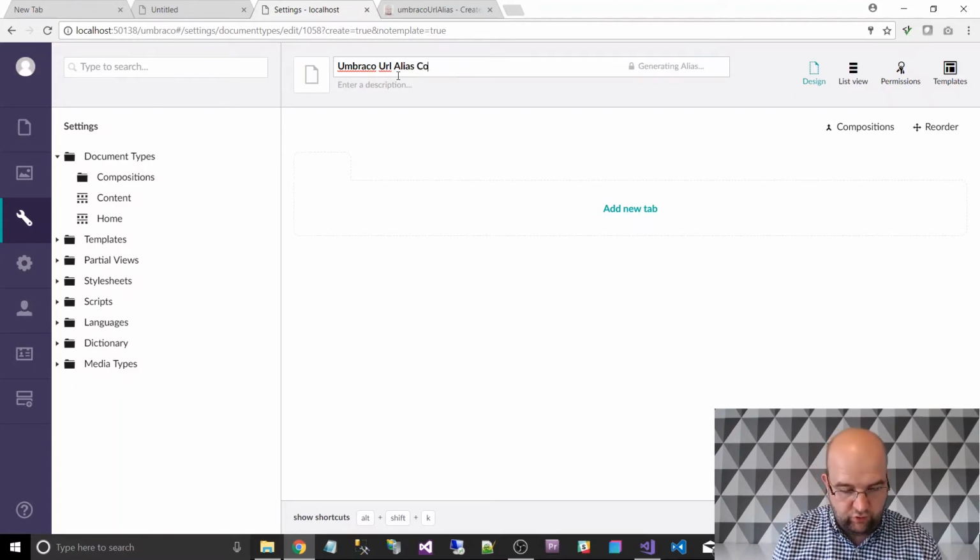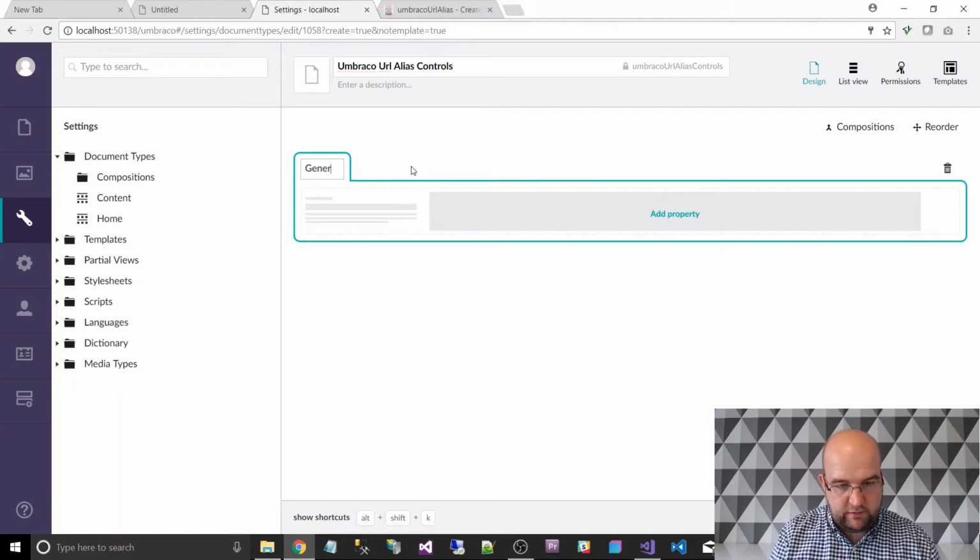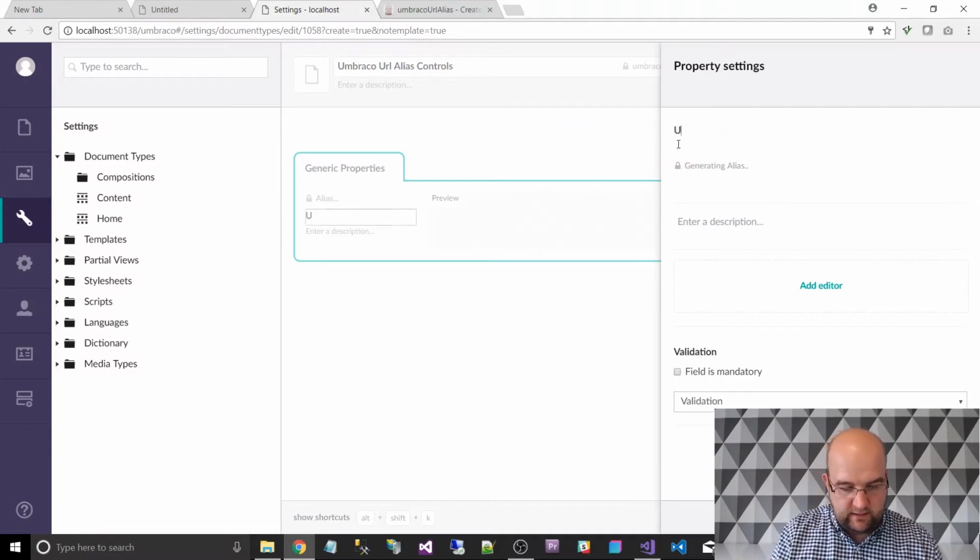I'm going to call it controls actually. Even though I know there's only going to be one, I'm going to call this tab generic properties, and I'm going to add a property. This is going to be called Umbraco URL alias, like that. And then I'm going to enter the description.